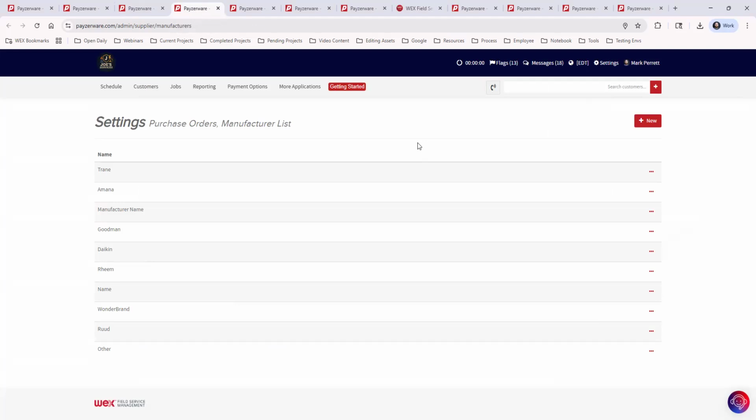So we'll create a catalog. We're going to create items. Those are the items that we will purchase from our supplier. When we're creating those items, there will be a spot to pick what manufacturer that item is from.